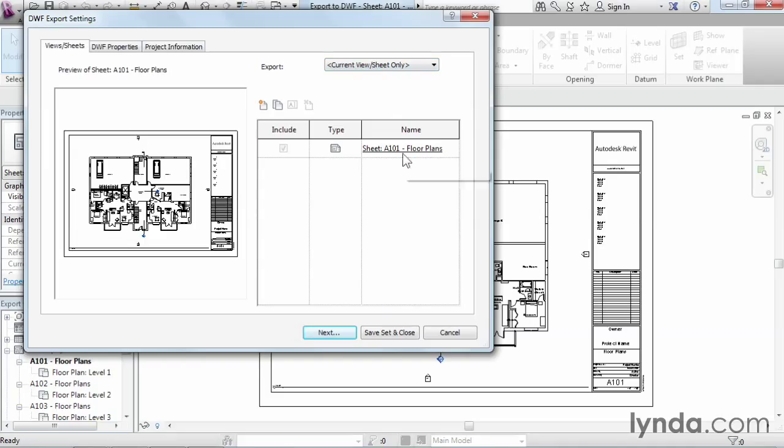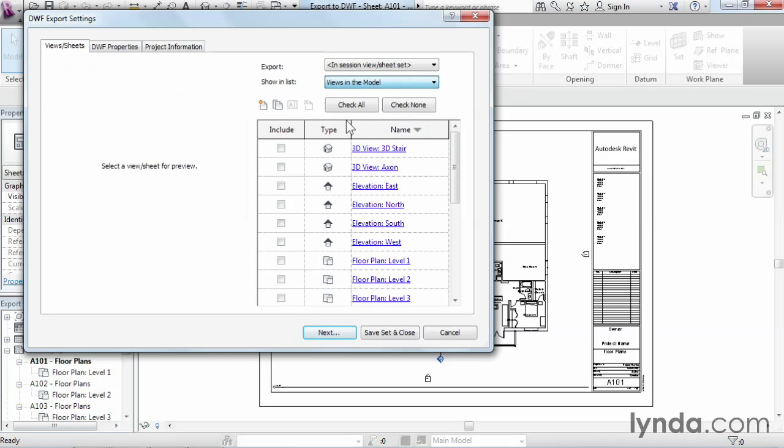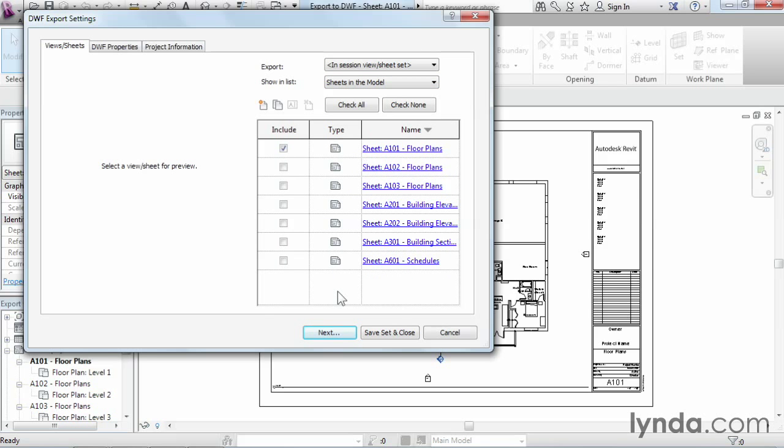But you can actually get a complete list here of a variety of things. And you do that by choosing this export dropdown and choosing in-session view/sheet. And when you do that, that gives you a second set of choices. And here, from all these choices, we can populate the list with more items. So I'll start with the three at the bottom. Views in the model. This is all of the views on your project browser. So you could see them all listed here, and you could just check the ones that you were interested in including in your export. You've got sheets in the model, same kind of a thing, except now it's limited to just the sheets, or you could do a little bit of both.